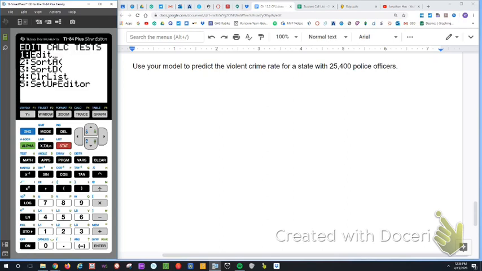So I just want to show you how to work to find the least squares regression line. So we go to stat, calc, number 8, and we need to put in L3 versus L4. There we have it.